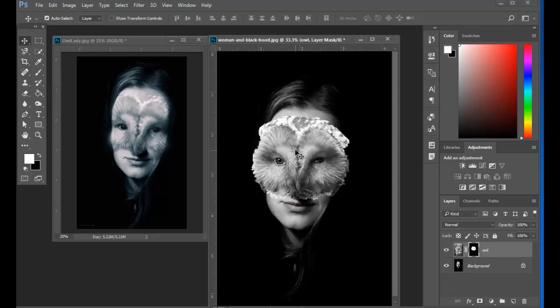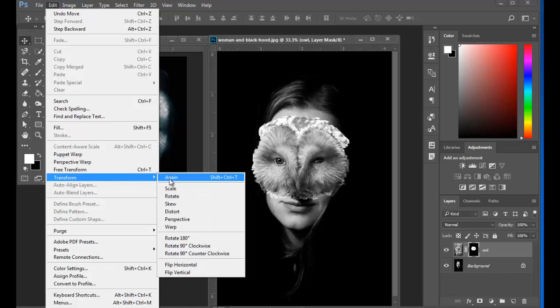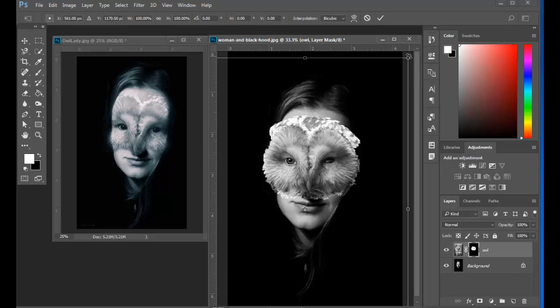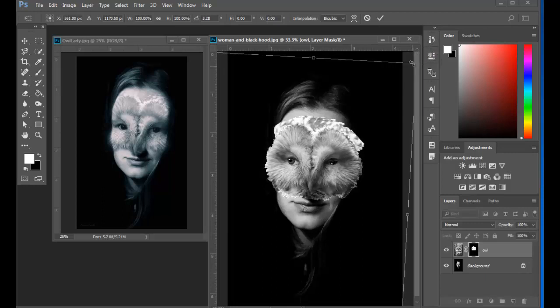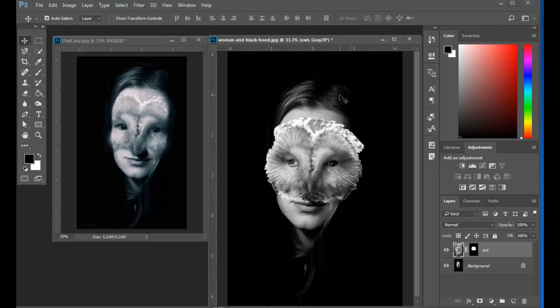Now the woman's head is slightly tilted, so I'm going to use Edit, Transform, Rotate, and rotate this slightly. When I go up in the corner, it'll be a double arrow, and then I can tilt this. Then I can use my Move tool once again to move it down a little bit, and I'm going to use my arrow keys to reposition this. Okay, I can touch up the eyes later, but I have it pretty close.